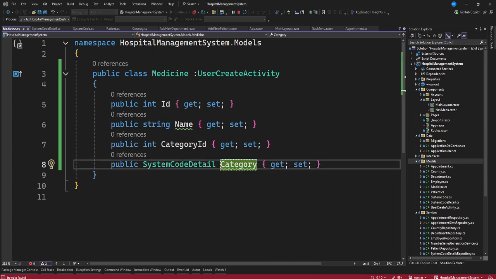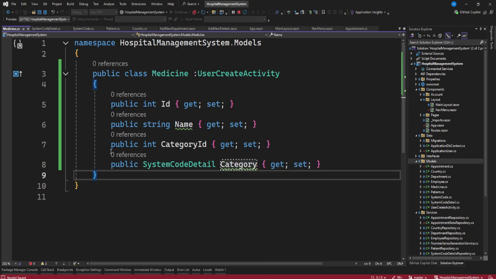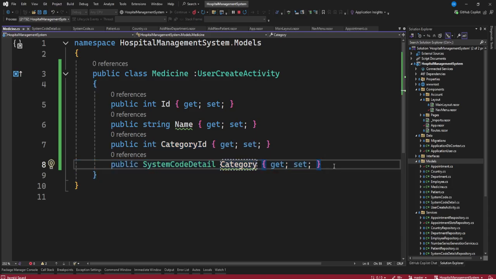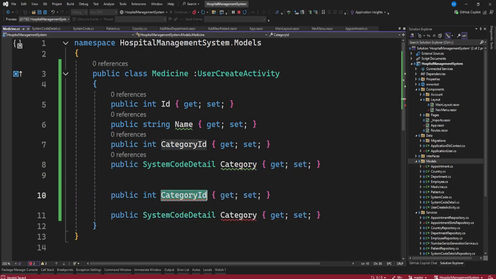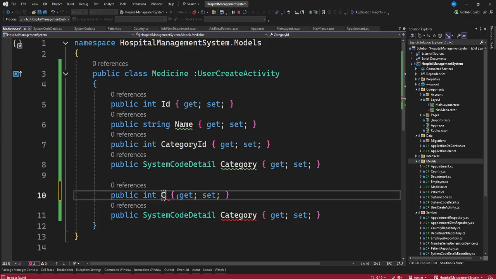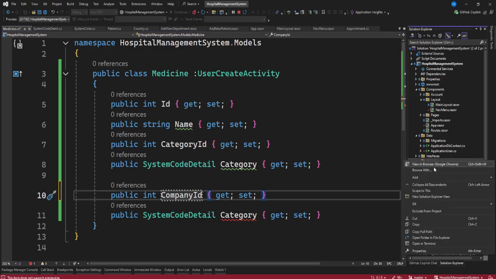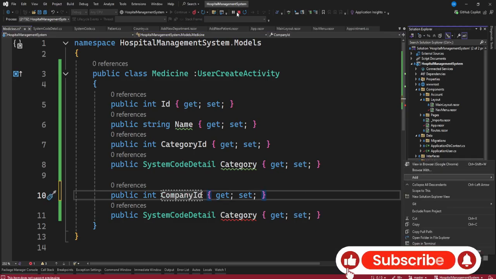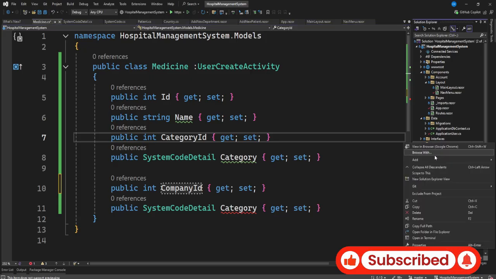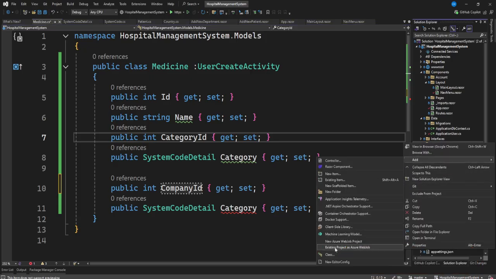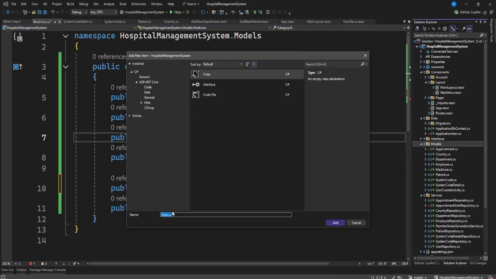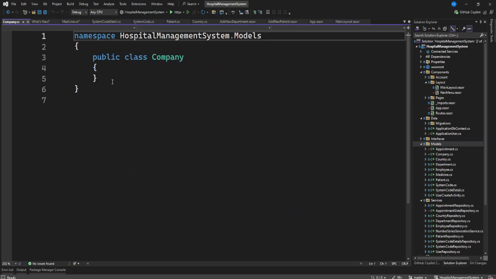Then once we have that, we can add the company. So this is a company. Here you can say company ID. So there are two things we can do here. We can either add another model to track the companies that are supplying us with medicines. So I'll just create a new model. I'll say this is a company.